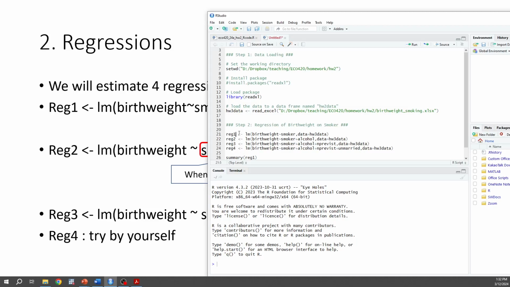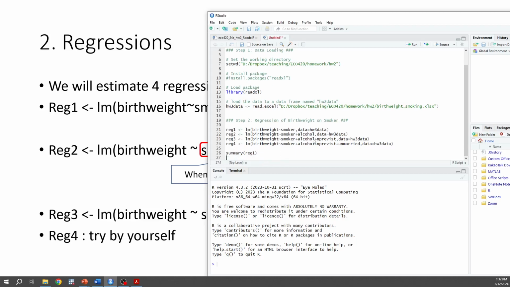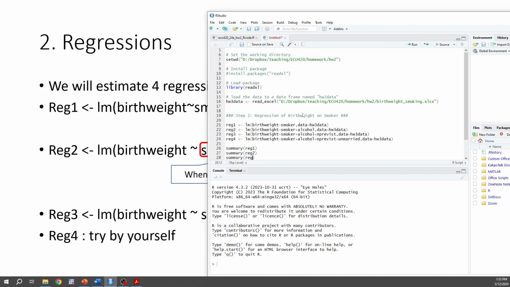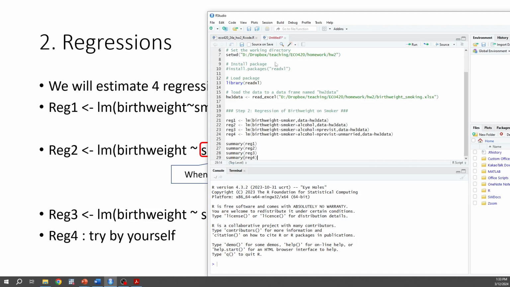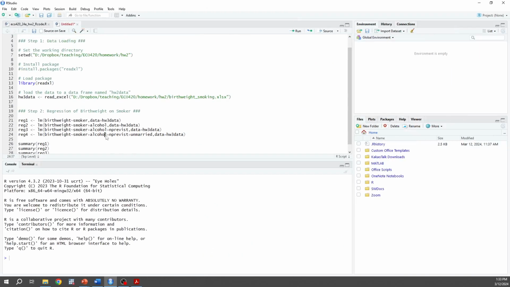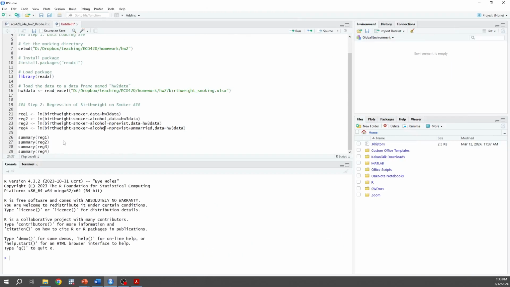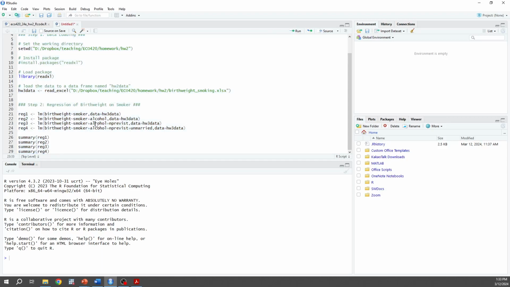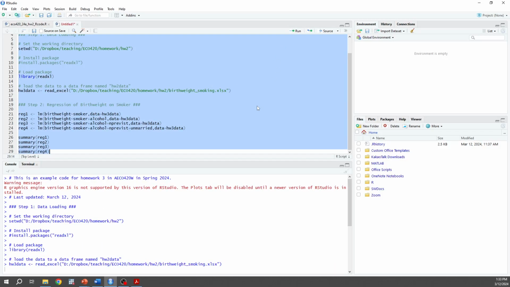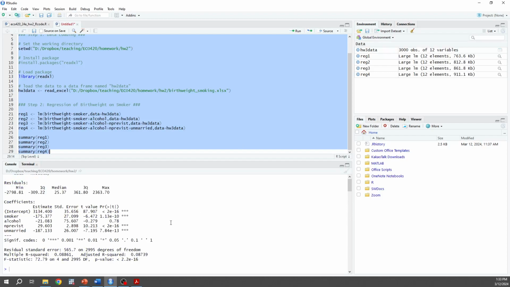So regressions are saved on these 4 names. So to see that, you can just use the summary command to show the results. This is all today. This is what we just need to do. Let me see, there might be some error. Let me just see if it works. So I choose all the lines and then run. There might be error. Oh, okay, it worked well, right?